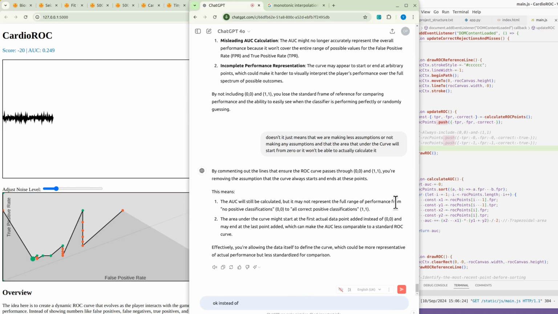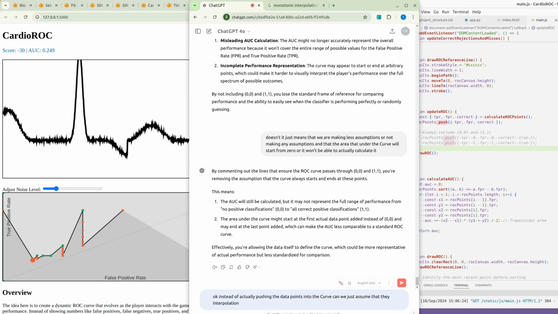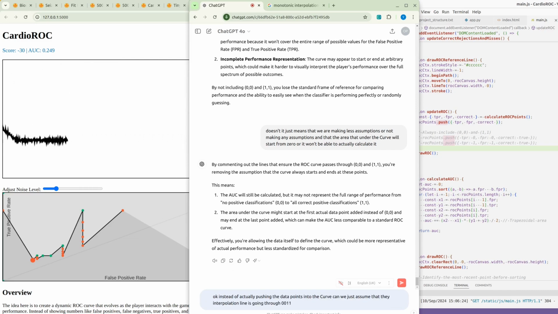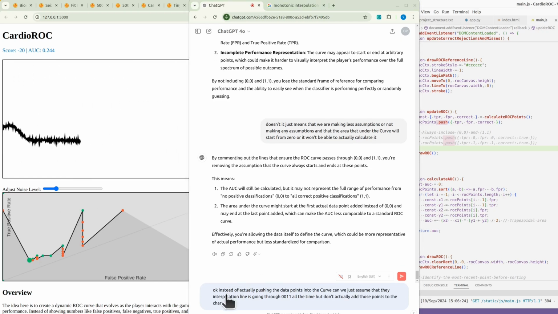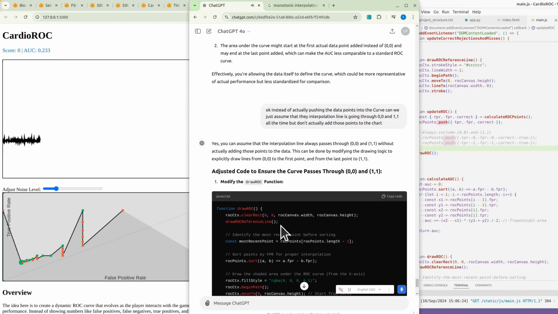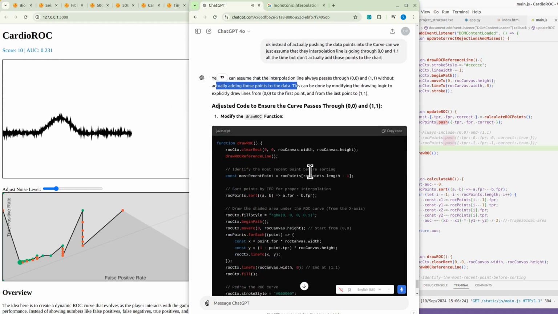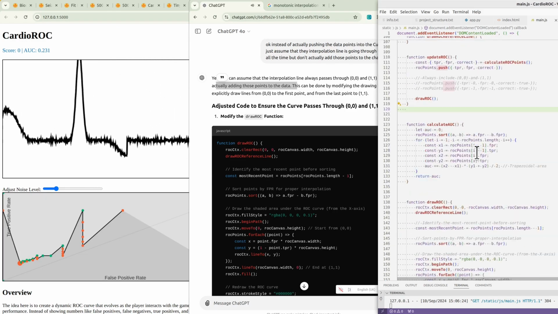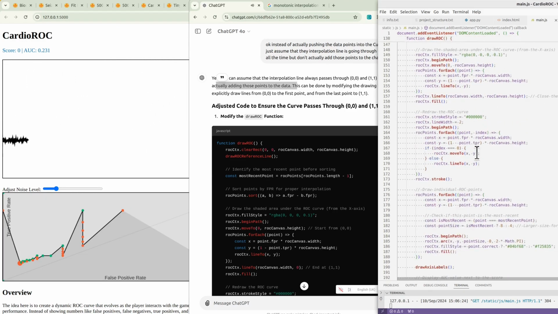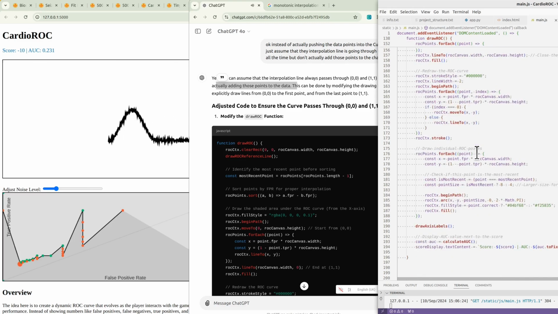Okay, instead of actually pushing the data points into the curve, can we just assume that the interpolation line is going through 0, 0 and 1, 1 all the time, but don't actually add those points to the chart? Yes, you can assume that the interpolation line always passes through 0, 0 and 1, 1 without actually adding those points to the data. This can be done by modifying the drawing logic to explicitly draw lines from 0, 0 to the first point and from the last point to 1, 1.